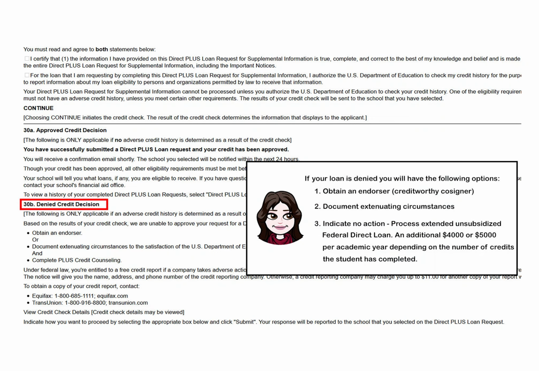If the loan is denied, you will be given the options to select Obtain an Endorser, otherwise known as a creditworthy cosigner, or Document Extenuating Circumstance.